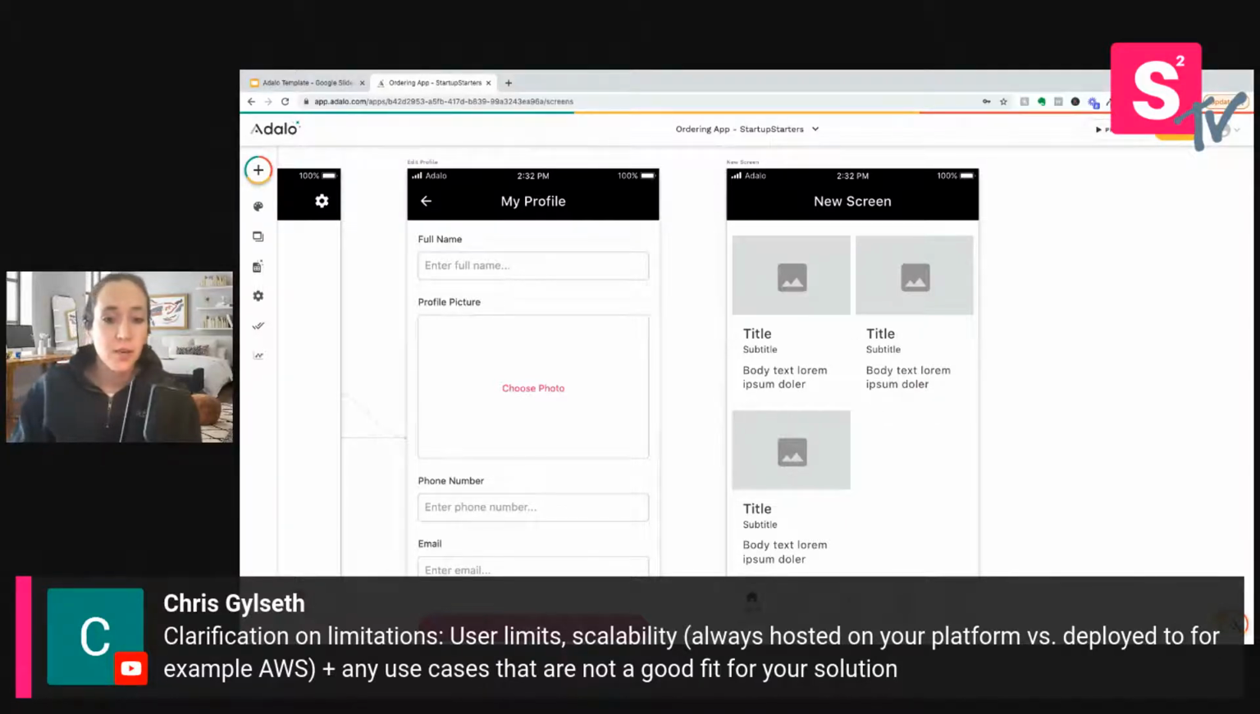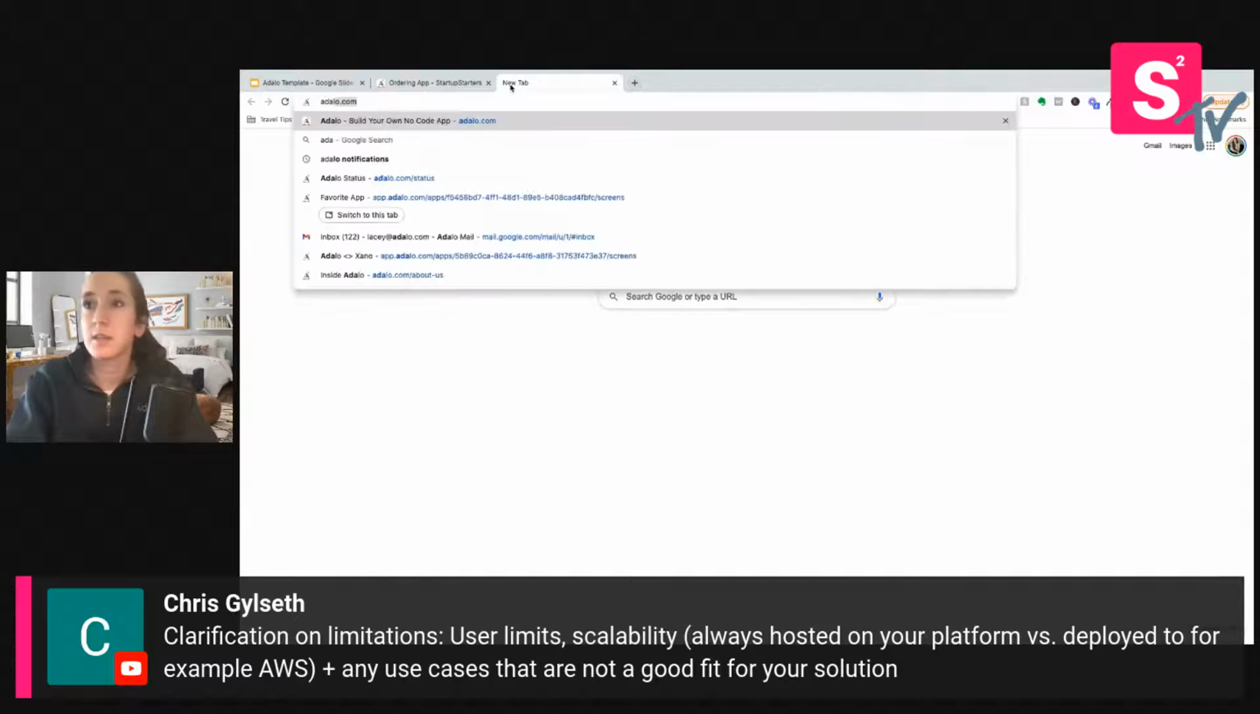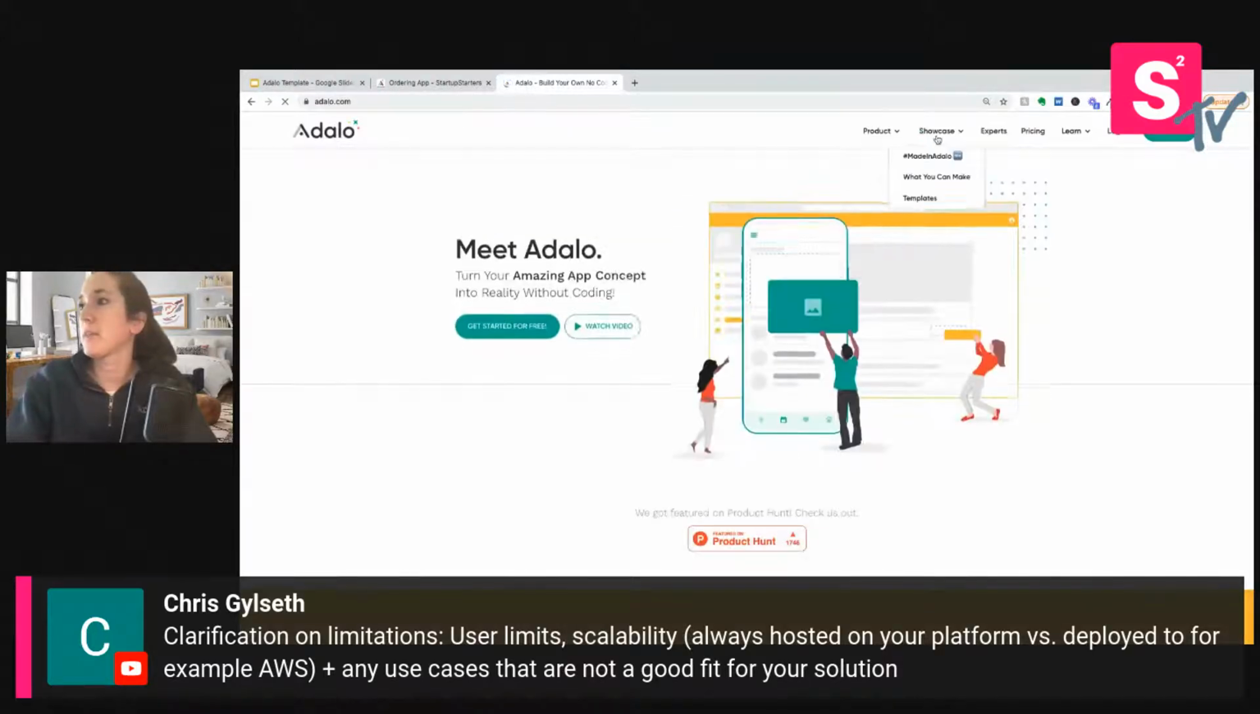Any use cases that are not a good fit for your solution? Right now we don't have making games on Adalo. That's something I think we're talking about, but that's the first thing that's coming to mind. If you are curious to see what kind of apps have been built using Adalo, let's go here real quick, and I'm going to show you.